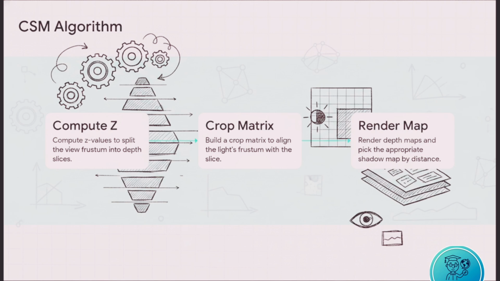It's actually a lot like human vision. Our eyes focus super sharply on things right in front of us, right? But we lose that fine detail further away. CSM mimics this perfectly, throwing a ton of processing power at the slices right next to the camera and saving that power on the stuff way out in the distance.